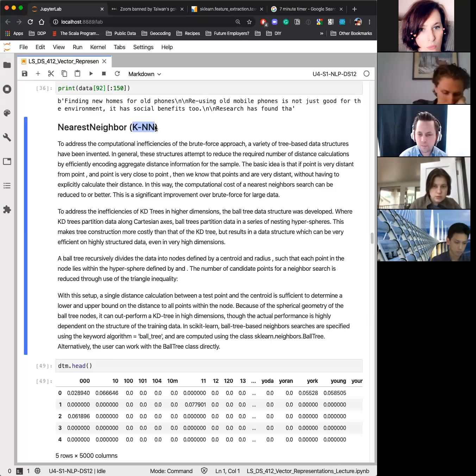Now, the two most common ones that you're going to see are parameters within the nearest neighbors model. One of them is called ball tree. The other one is called KD tree. They both work pretty well.